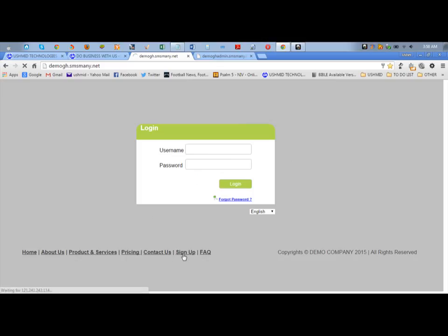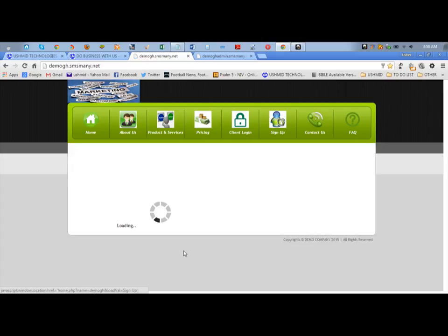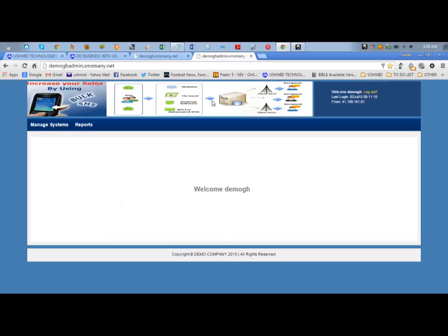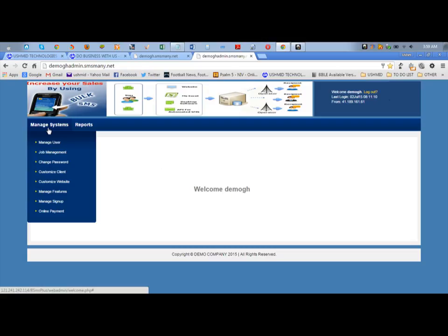Let's look at the sign up page. This is the form that users must fill to register or sign up. Let's go back to the administrator dashboard and have a look at manage user.